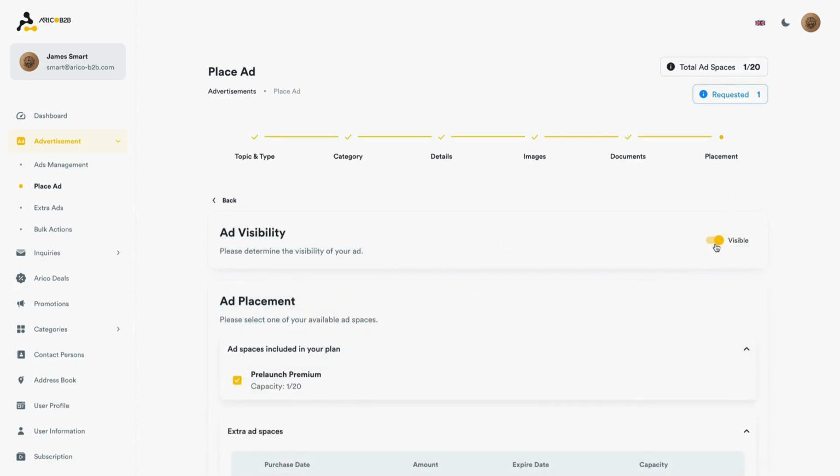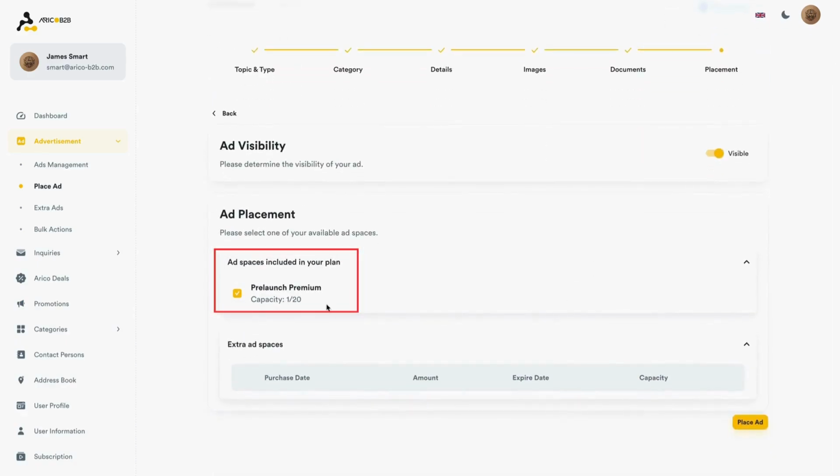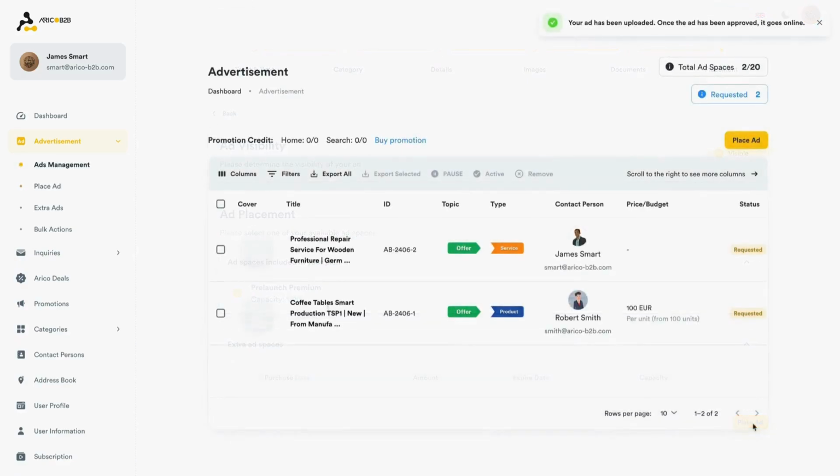In the last step, we determine whether the ad should be directly visible after confirmation by the Arico team and where it should be placed. We can see that 19 out of 20 ad spaces are currently still available in the premium plan. Accordingly, the ads included in the plan are automatically selected. The ad is placed with Mr. Smart as the contact person and is sent again for approval.